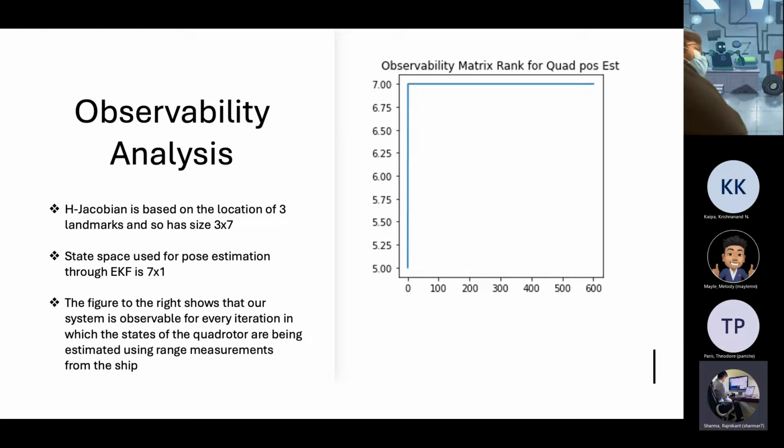Looking at our observability analysis, for all the loops in the draw frame, 600 frames, we're getting a full rank for the observability matrix, which is 7. The C matrix, which was used for observability, is a 3x7. Why 3? Because we are using 3 landmarks, so 3 values of range. So we're getting a fully observable system, and we're using 3 landmarks to estimate the position of the quadrotor.